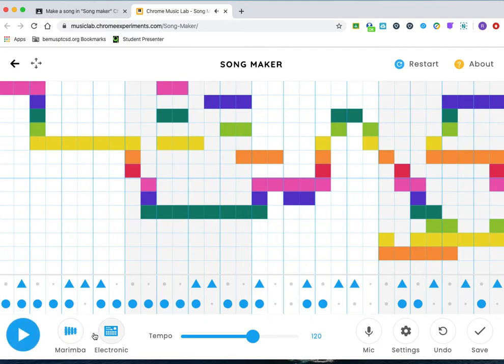You can change the instruments. This is for the melody parts. You can change the drum beats to blocks. You can change it to other things. You can also change the speed over here in tempo.